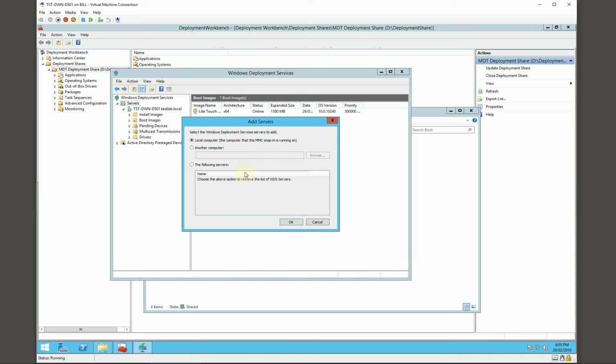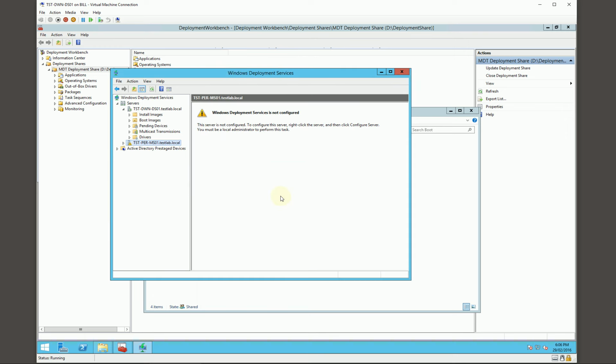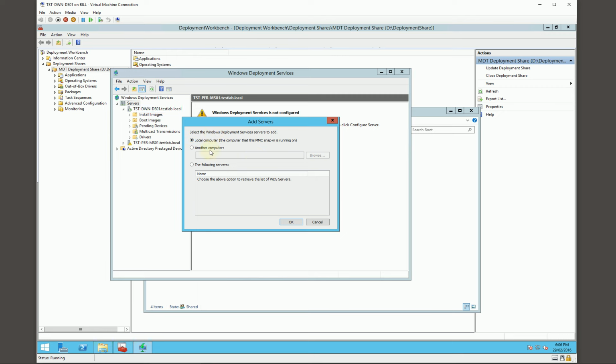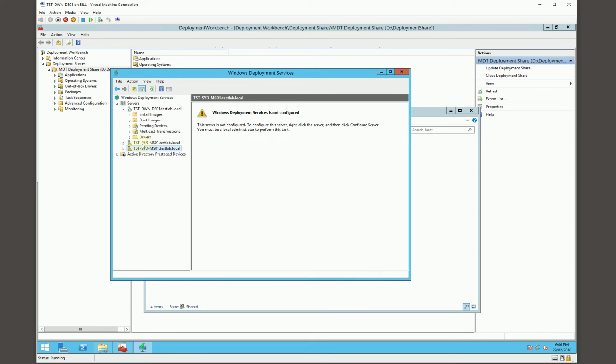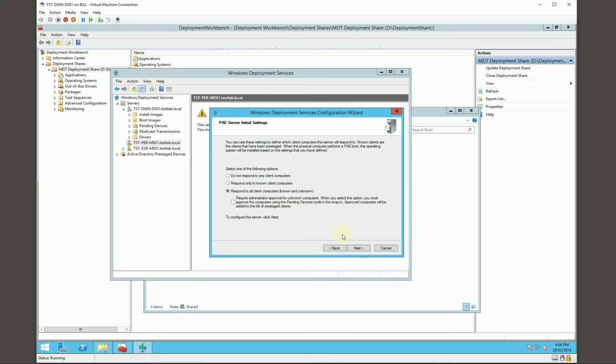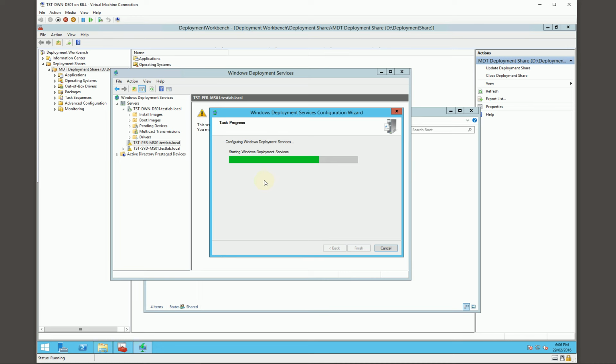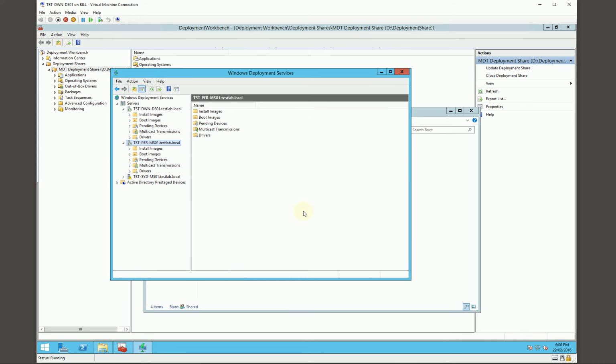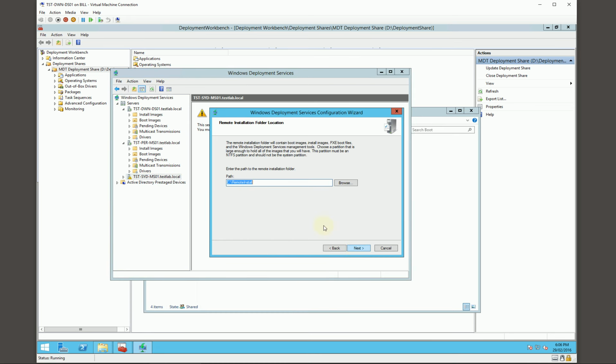What we're going to want to do here is add the rest of the servers. We've got one in Perth, which is the management server, and we've got one in Sydney, which is the management server. Now these servers haven't been set up properly, so let's configure server, integrated with AD, D drive remote install, respond to clients, and not adding any images. Do the same thing for the Sydney server, D drive.